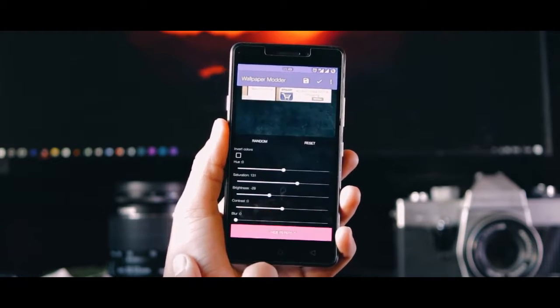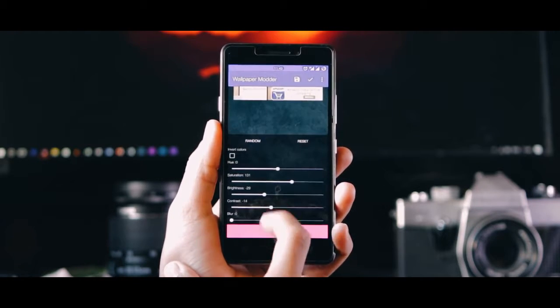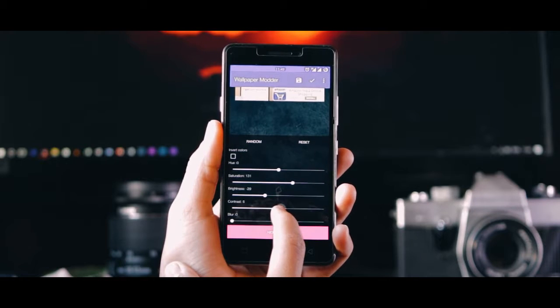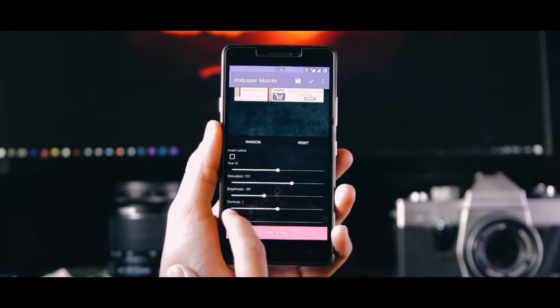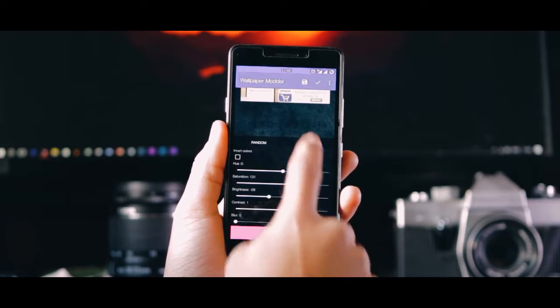And once you've done that, you can save the image right into your gallery, or you can set that image directly as a wallpaper from the app. So if you want to customize a wallpaper to suit your setup, then definitely check out Wallpaper Modder.